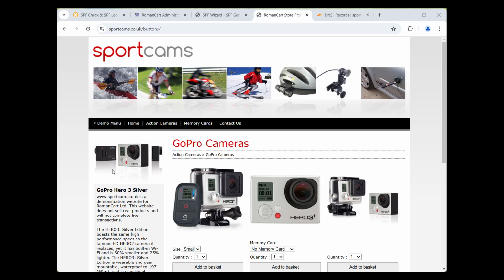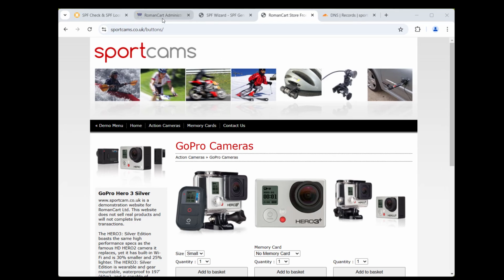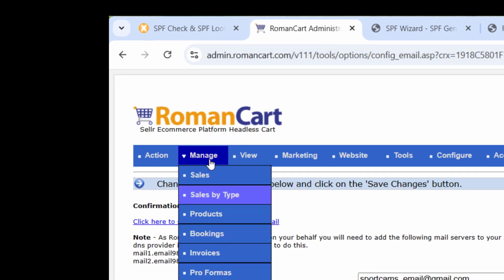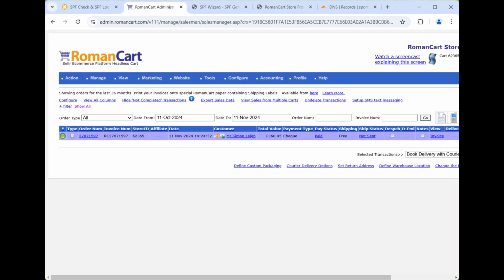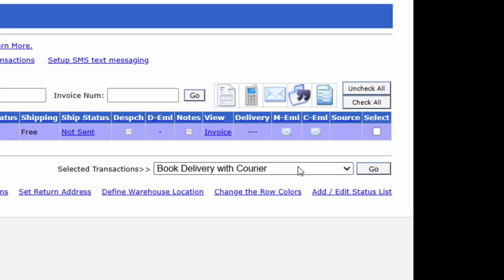Let's imagine I'm this merchant here, sportcams.co.uk, and I'm selling, I don't know, sport cams on my website, and I want to maximize the chances of getting confirmation emails, or maybe customers are saying they're not receiving them. So the first thing you need to do is go into the Sales Manager, which is at Manage Sales. And on the right-hand side, just make sure you've got an envelope icon in the MEML and the CEML columns. That means merchant email and customer email for a paid order.